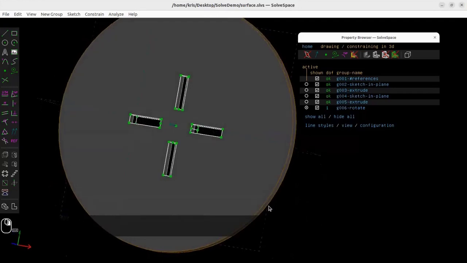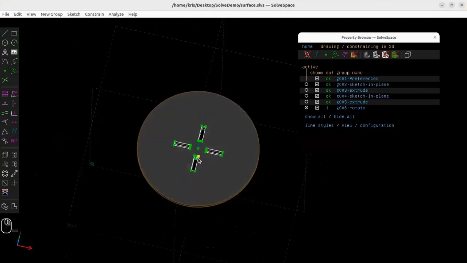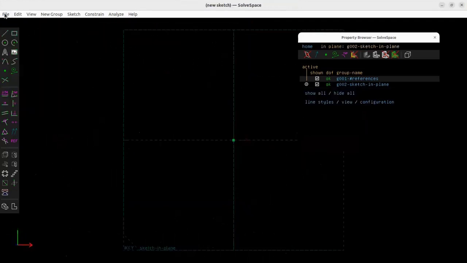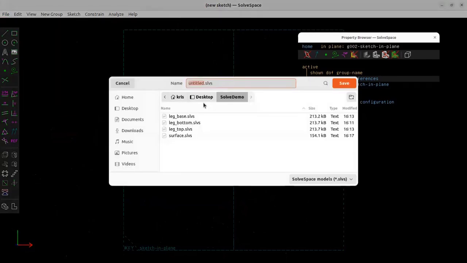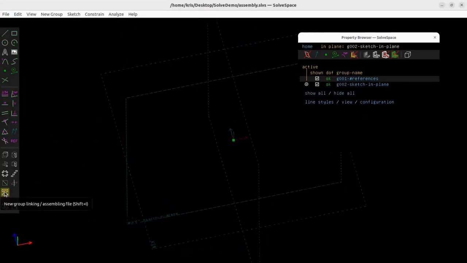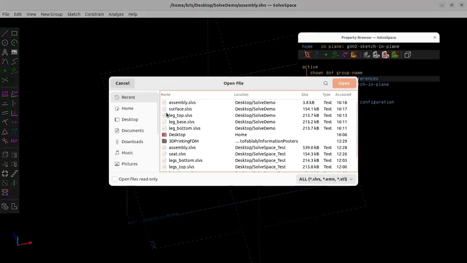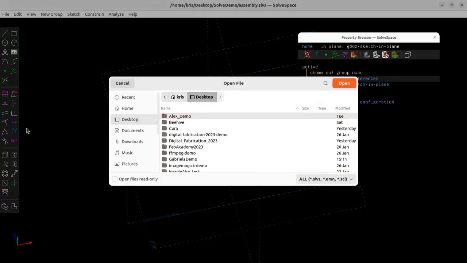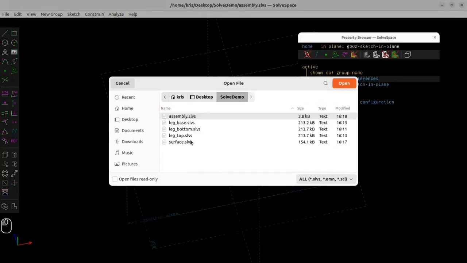So yeah, so now we have all the individual parts in individual files. So we can create a new file and save it as assembly. And in order to proceed, we can use this new group linking assembling file. So when you click this, a file dialog is going to open. Go to desktop. So demo. So let's start with the leg button.